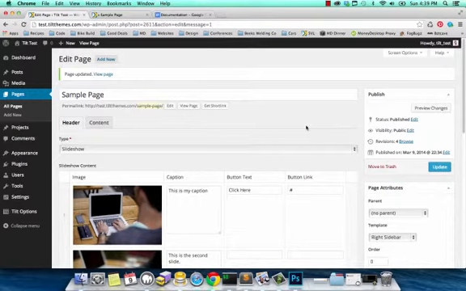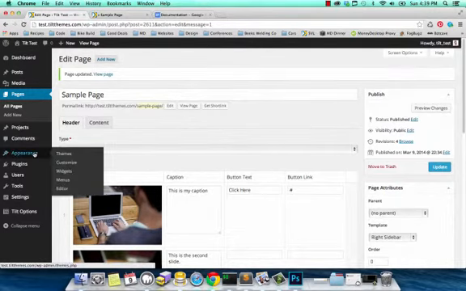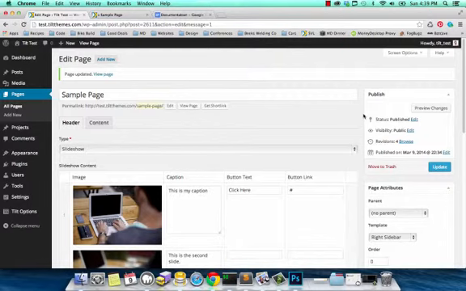Now, one thing to note, this sidebar is controlled in your Appearance, under Widgets, and you can control which widgets you want to show up in that sidebar. And the sidebar is a global sidebar. There is not more than one sidebar by default.